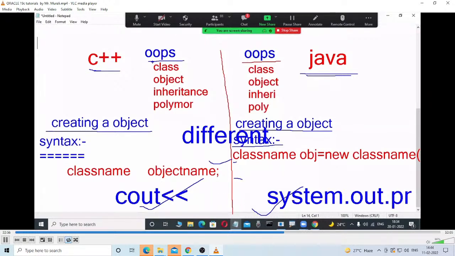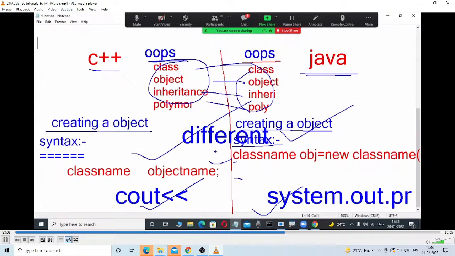But conceptually, some OOP concepts are the same or not? The same. What is class? What is object? What is inheritance? What is polymorphism? The same. But syntactically, totally different. Why? Because those are two different languages, two different products from totally different companies. That's why functions and syntax are different.